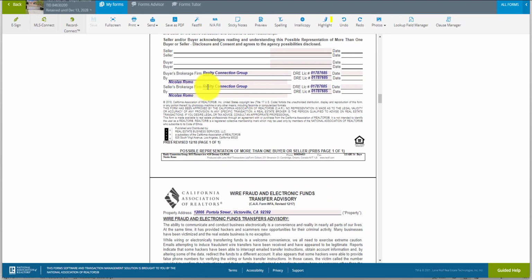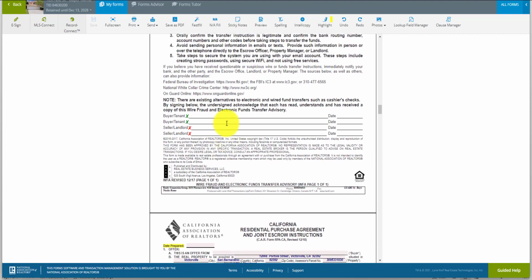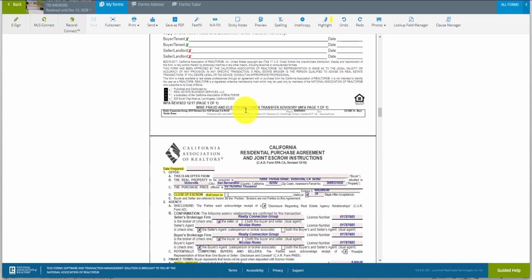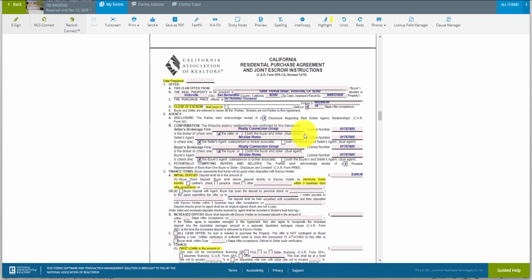Here we are, seller's brokerage firm, Realty Connection Group. I didn't have to type it in. The address is included already. I didn't have to type it in. All of the information here is completed as it's supposed to. The correct boxes are checked off. A lot of agents never check off these boxes.